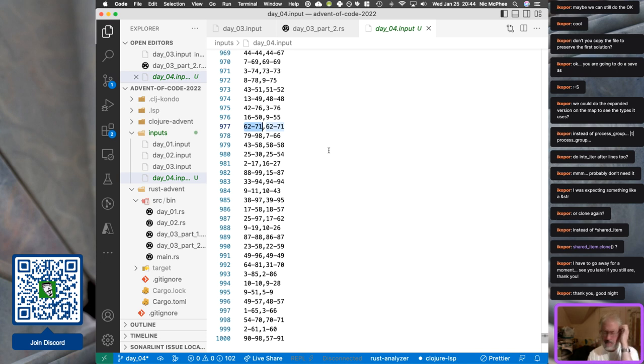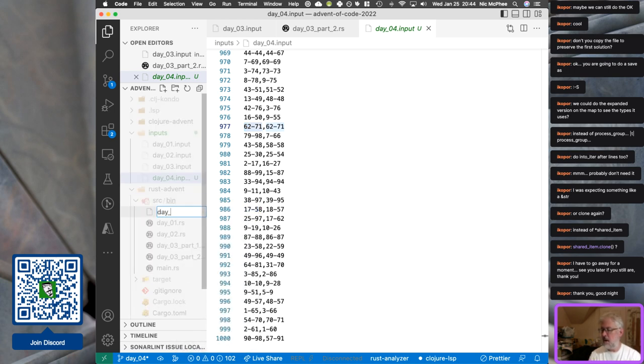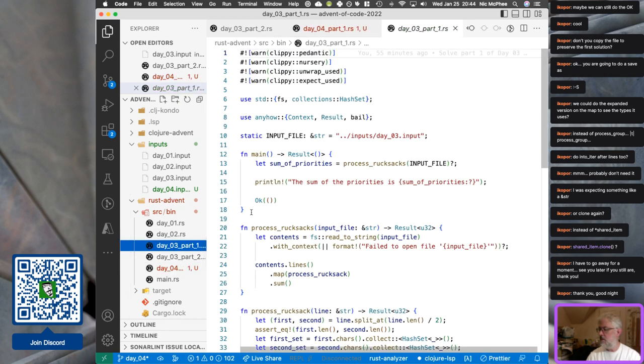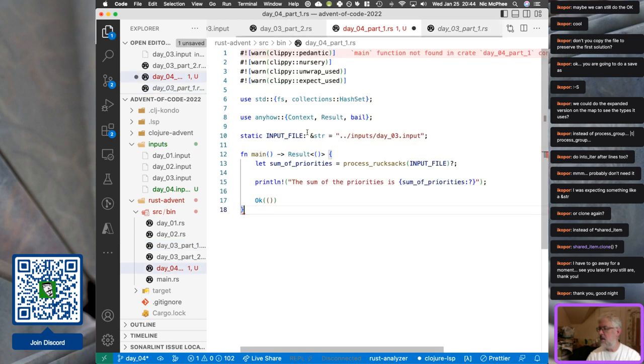We could probably even implement, I wonder if we can implement from str for range. Probably not. I don't know, let's try. Let's see what happens. Okay, so day 4, new file, day 04, part 1.rs. So I'm going to steal this stuff because I don't want to have to think.